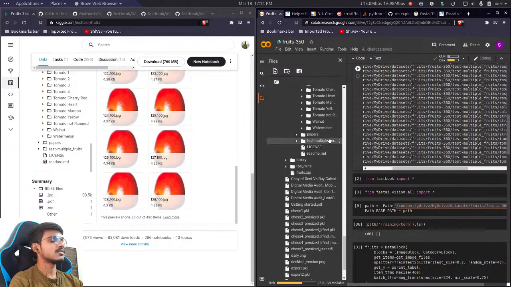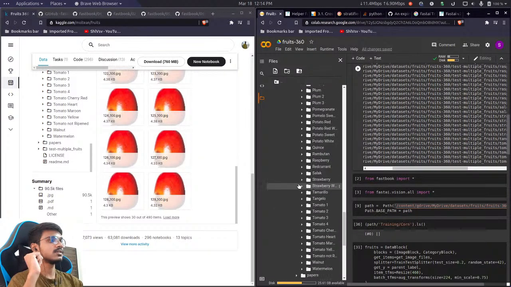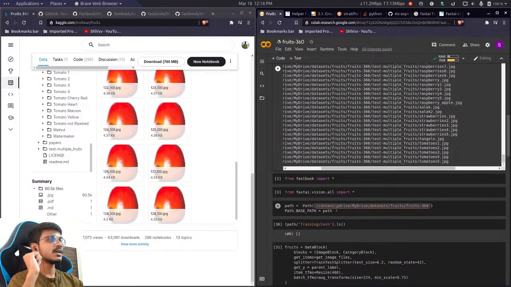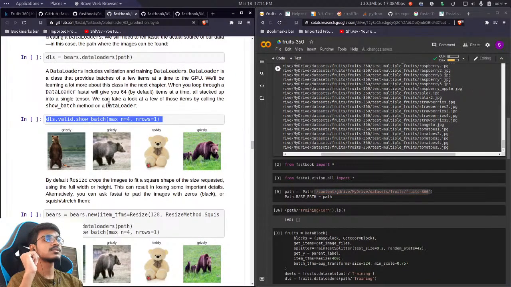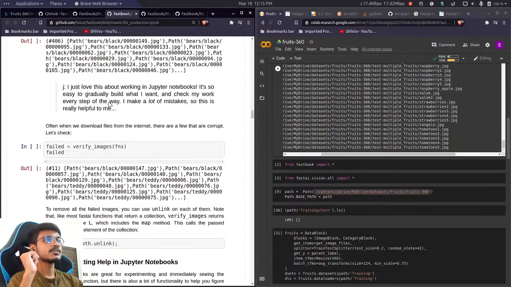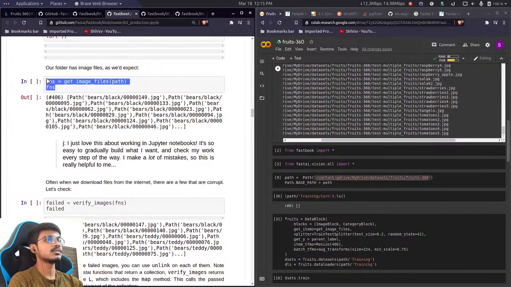So maybe it was not doing it sequentially. Let me check the test multiple fruits as well. It does contain everything. But let me check if we have any function which can give the number of all the image files. I think there was one inside this notebook. It was get images or something. Yeah, it was verify images. Alright, we can get images using this function. So let's check it out.